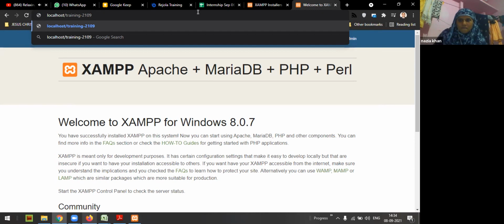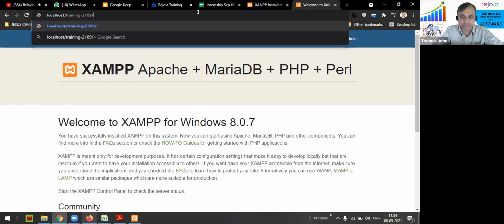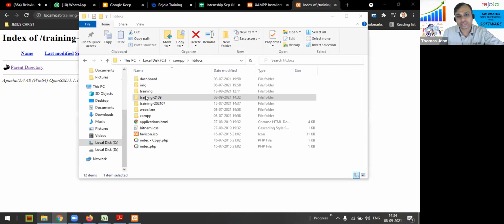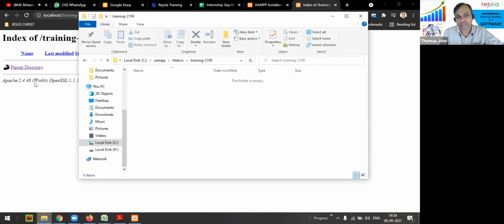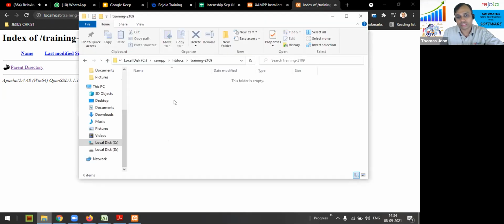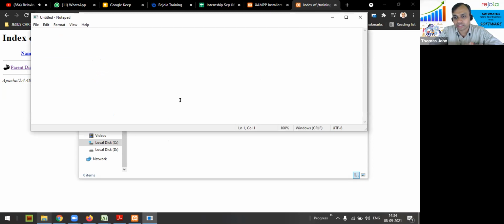So when I type the folder name like this and press enter, you will see that it is showing me the directory. In that directory, nothing is there, so it is showing an empty directory. If I come here, you will see that inside this folder, nothing is there. So now here I can create a PHP file. When I create a PHP file and save it inside that folder, we will see that file show in the browser also.